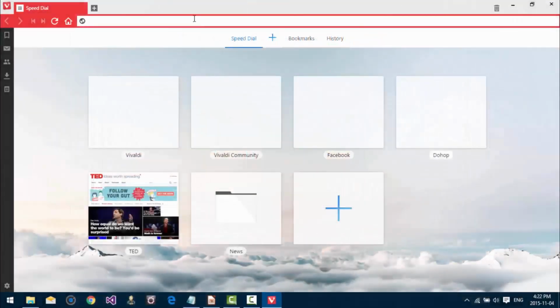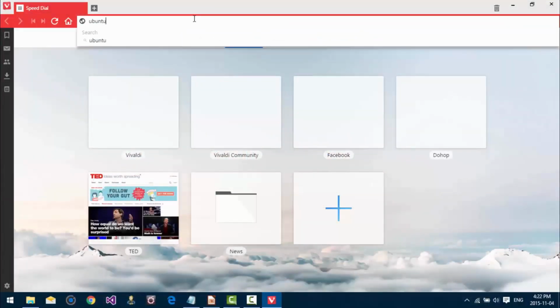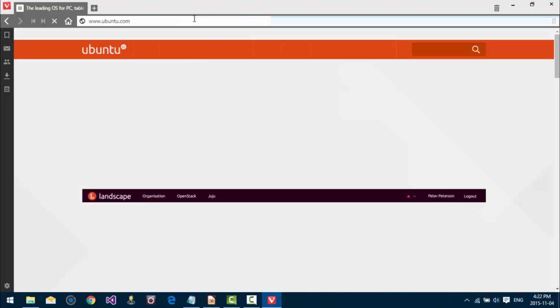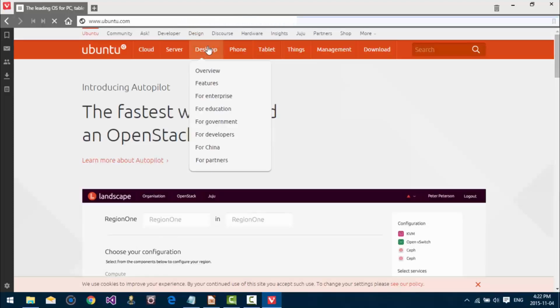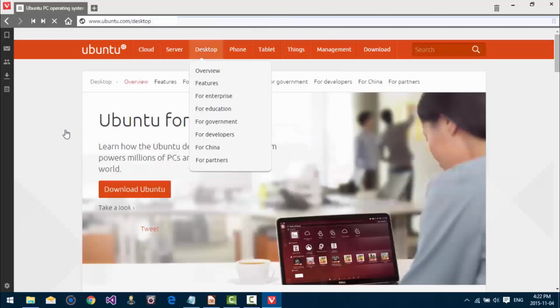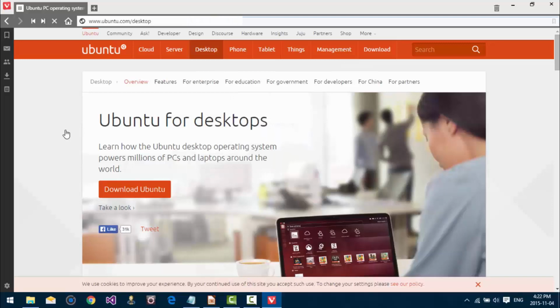So to download Ubuntu, we're going to go to ubuntu.com, and when the page loads, we're going to see in the top navigation that there's an option that says desktop. So just click on that because that's the version of Ubuntu we're going to be working with. And then when you get on the overview page, just click download Ubuntu, the big orange button in the main area.